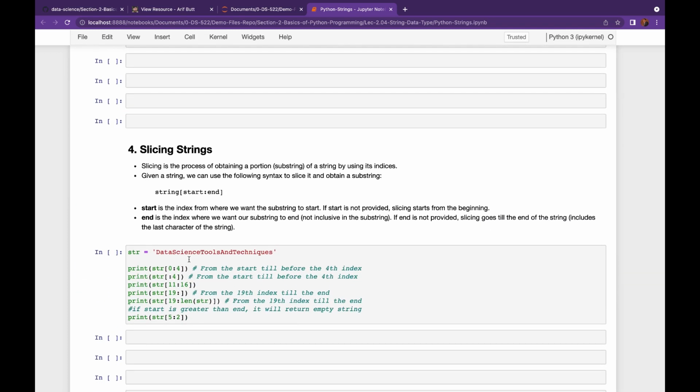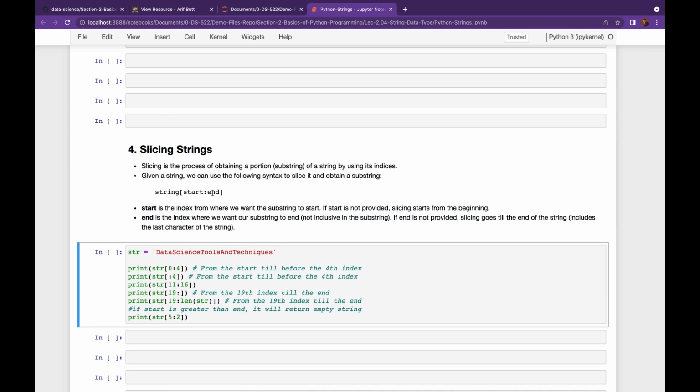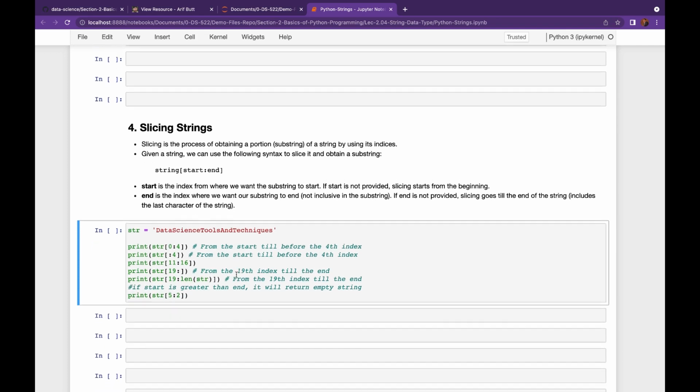Well, you can always slice strings. By slicing, I mean obtaining a portion, a substring of a bigger string. The way to slice a string is this syntax, in which we use the name of that variable, and inside the straight brackets we put a colon, and on the left of the colon I tell the starting index, and on the right of the colon I mention the last index or the ending index. One point to keep in mind is that this end index is not inclusive. So let me show it over here in this example.